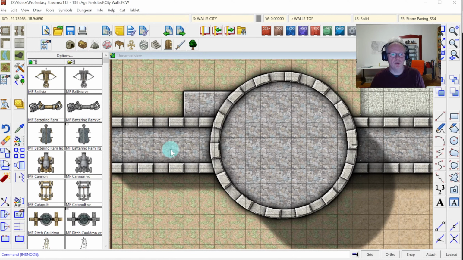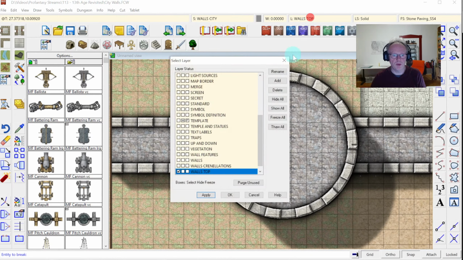Now I do need to break basically a gap into here so people can actually walk from the ladder that's going to go up here onto the top of the wall. And for that I'm going to use the break command, and now I'm going to use my new layers and freeze all but the wall's top layer.